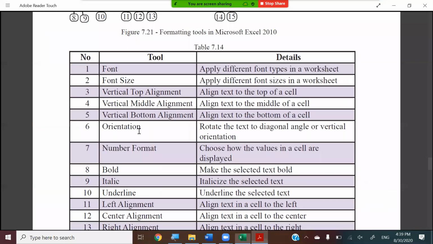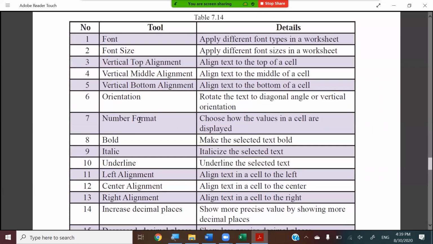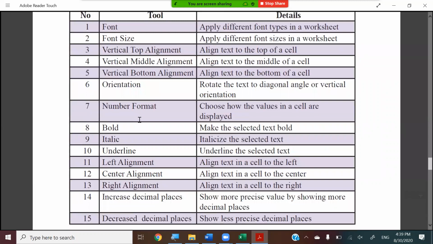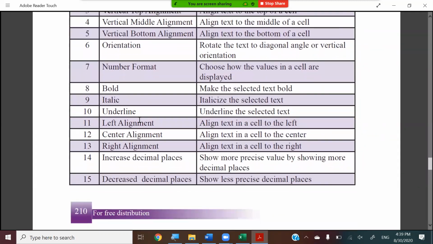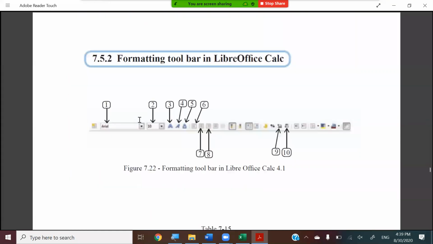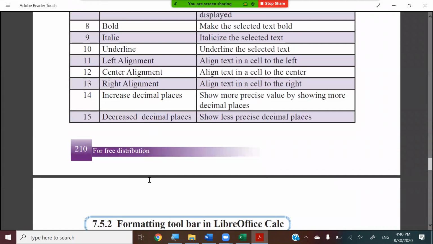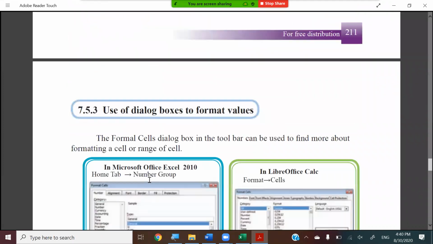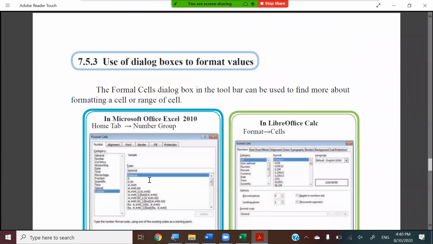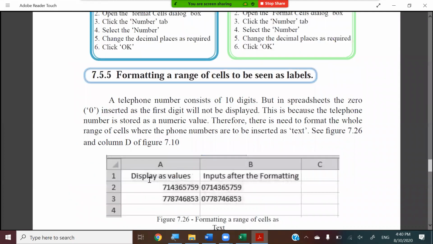Font we talk about, font size we talk about, vertical alignments we talk about, orientation we talk about, number formats are there to be taught. And bold, italic, underline, left alignment, center alignment, right alignment, we talked about. Increase decimal places, we have to discuss. Decrease decimal places, yes. So we are left with three options: number formats, increase decimal places, and decrease decimal places. When it comes to number formats, there are many different ways of doing it. Even your book says so.